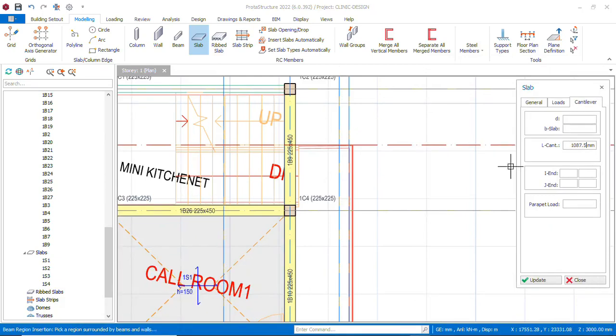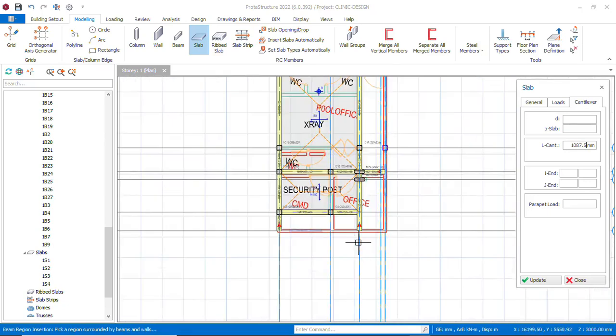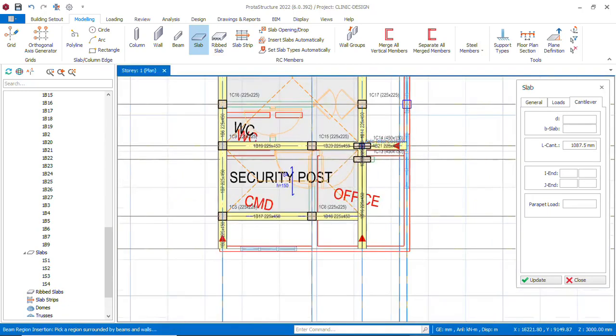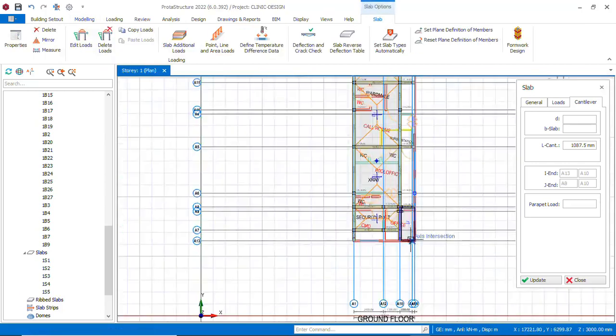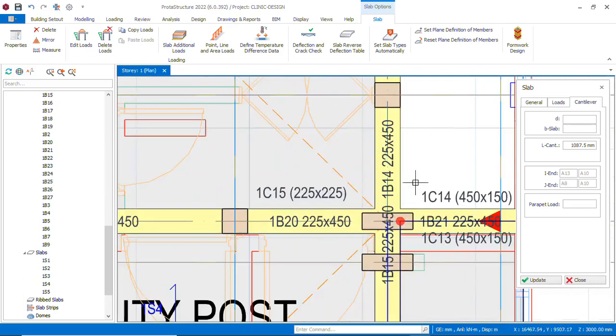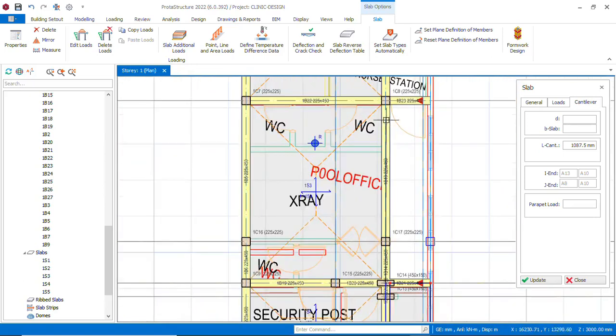1087.5. Okay, so a cantilever, you start from the lower, start from here to here and you insert. Okay, you start from here to here and you insert.